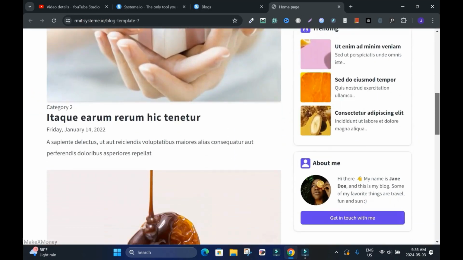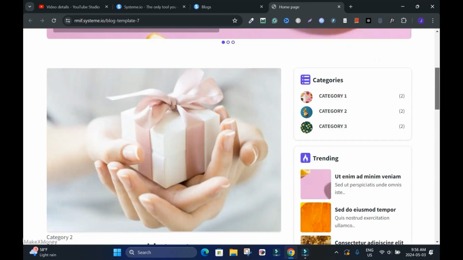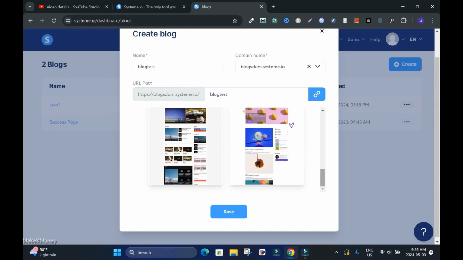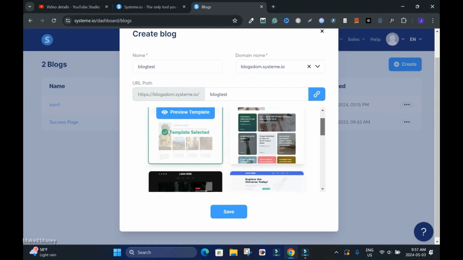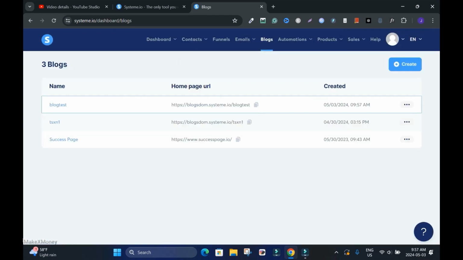I like the simplicity of this one, but it's too big. Yeah, I don't like the way the image is too big here. Let me close it. Now that you've seen all, I'll try and select one, then we'll take it from there. I'll go with this. I'll select, then save. This is it, blog test.